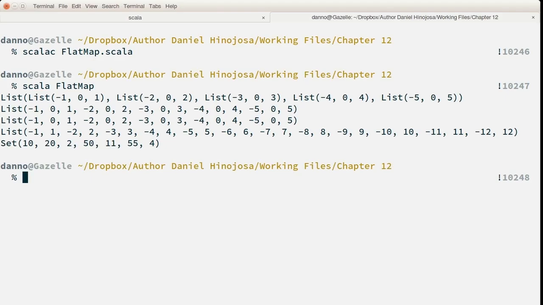10, 20, 2, 50, 11, 55, and 4. What's really fascinating is that we are applying flatMap to a collection that has certain rules. Set has certain rules in this case, and they must have unique items.